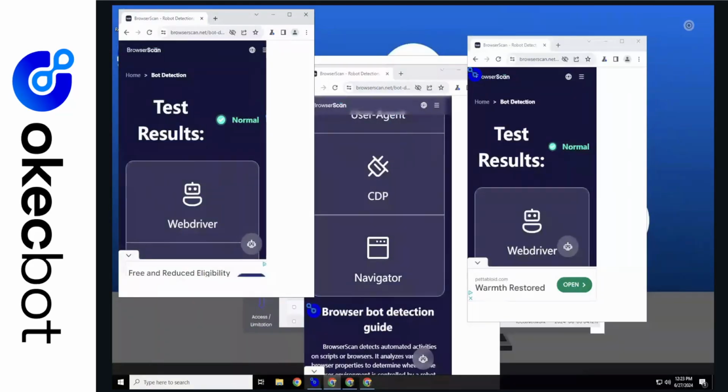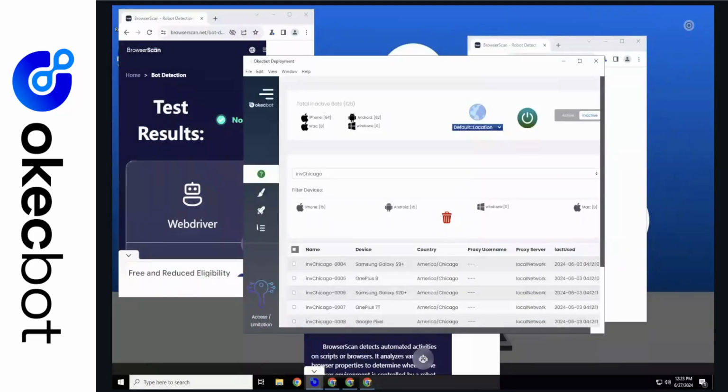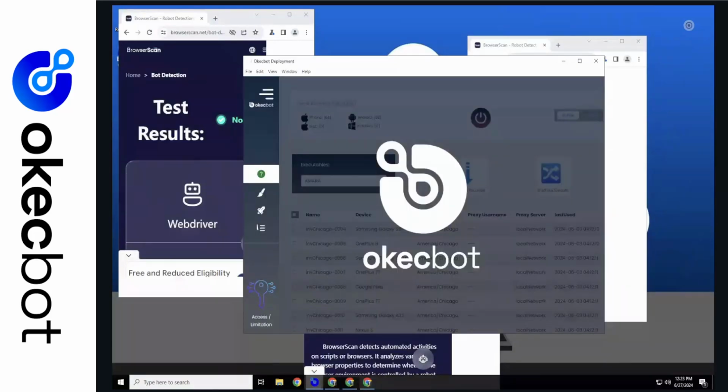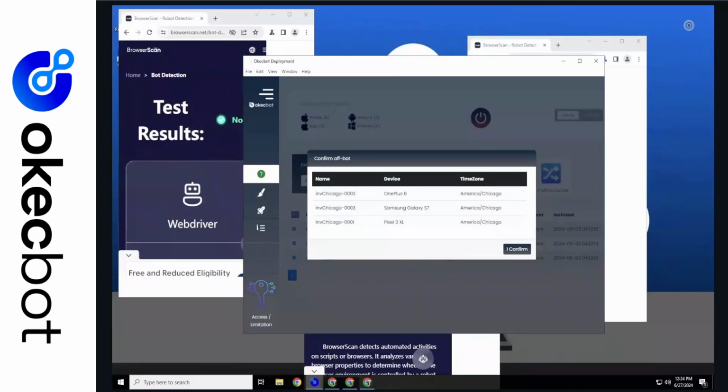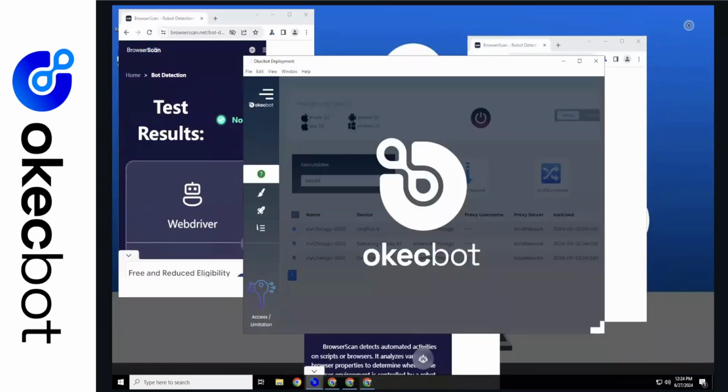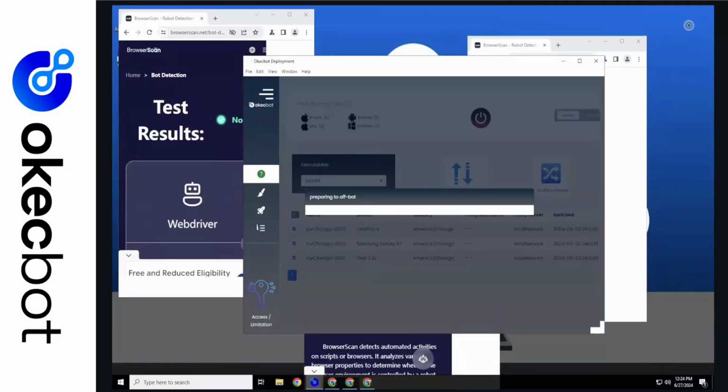Now, the next question would be, how do I get to create my own bot? To do that, I would first shut down the bots we had turned on earlier. I'm going to click on the power off button, confirm I want to turn off these bots, and then I'll move into letting you know how to create your own bot on OKEKBot.